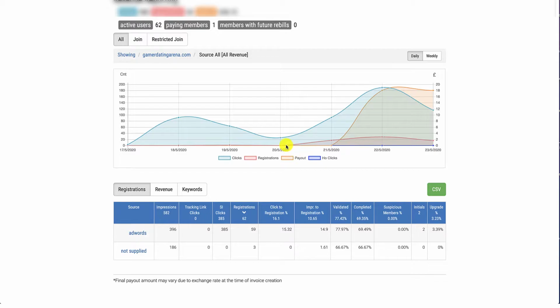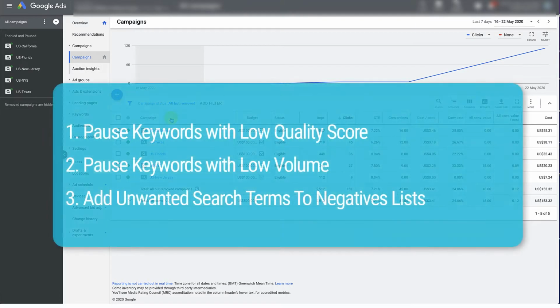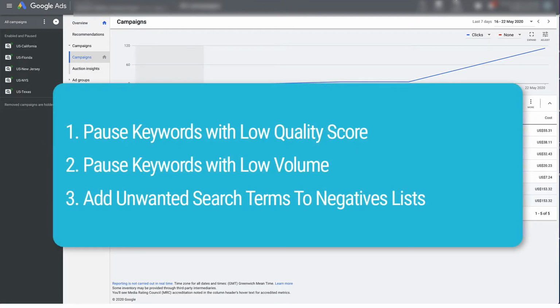Well, now there's data coming in, it's time to start doing some housekeeping. Today I'm going to do 3 things. Firstly, I'm going to weed out any keywords with a low quality score. Secondly, I'm going to weed out keywords which are struggling for volume. And then thirdly, I'm going to add any unwanted search terms to my negative keywords list.